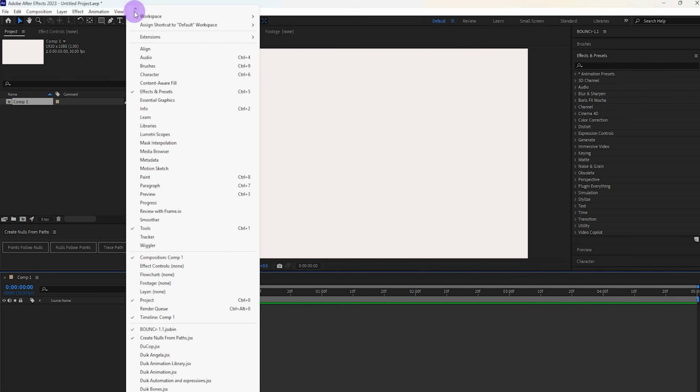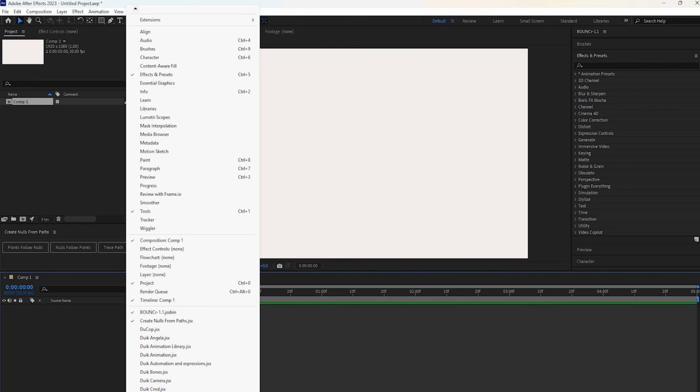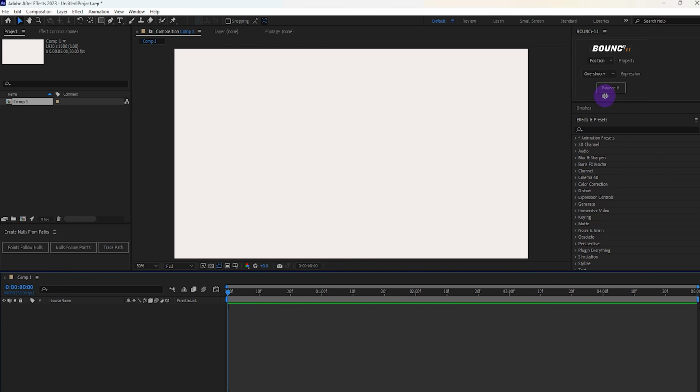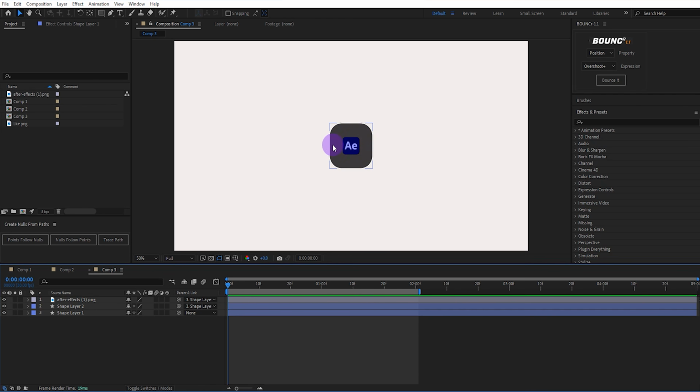Go to the window and open the script. Since I opened it before, a checkmark is visible here. After you activate it, a checkmark will appear here. And our script is now here. We can create animations as we want. Now let's see how it's done.